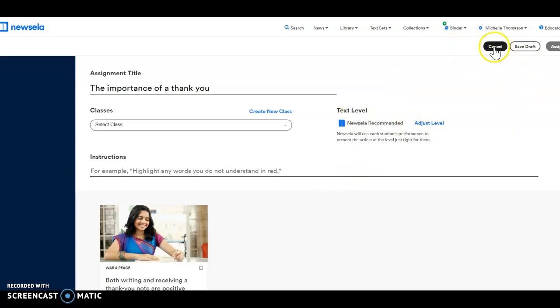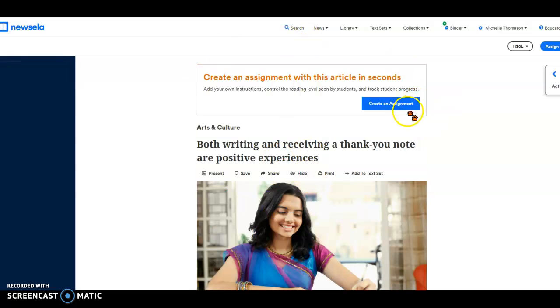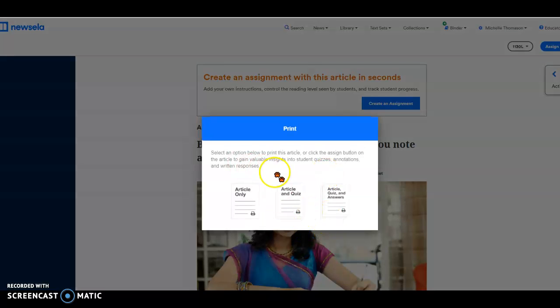Also, I wanted to show you that if you decided that you didn't want to assign this to students electronically, you could print these. Not only can you print these, but you can print these along with the quiz as well.